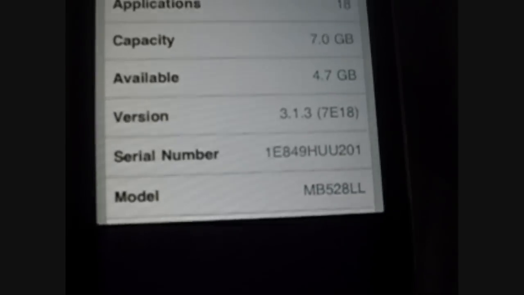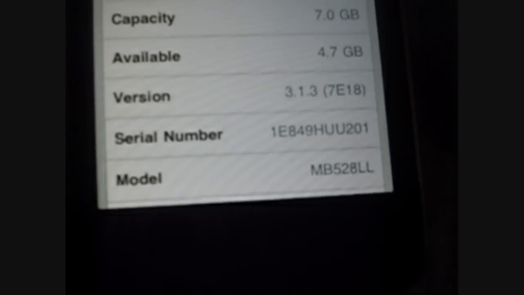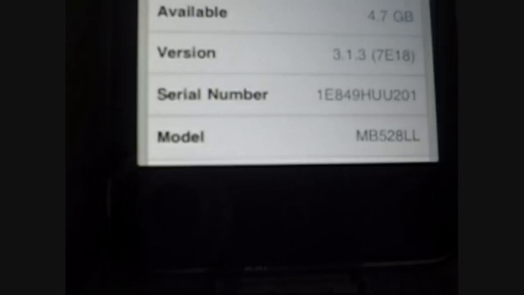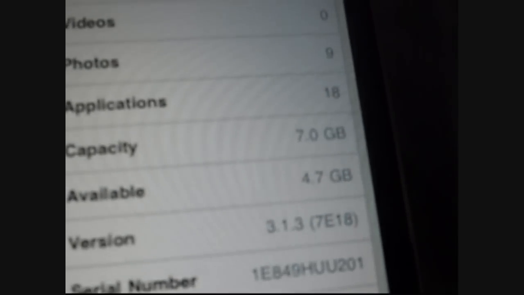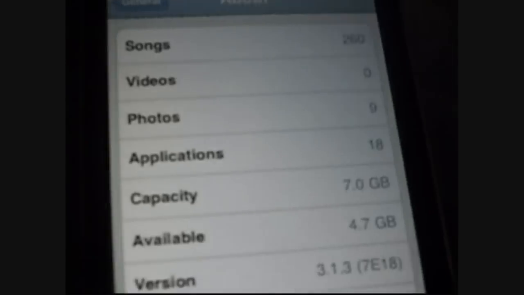One, go to the settings, and then general, then about. Two things that you need: one, the 3.1.3 software. The second thing is to make sure you don't have the MC model. If it's an MC model, I do not recommend doing this until a later time. But I have the MB model, so I am all set and ready to go. And as you can see, I have Cydia installed already, so it's all good.